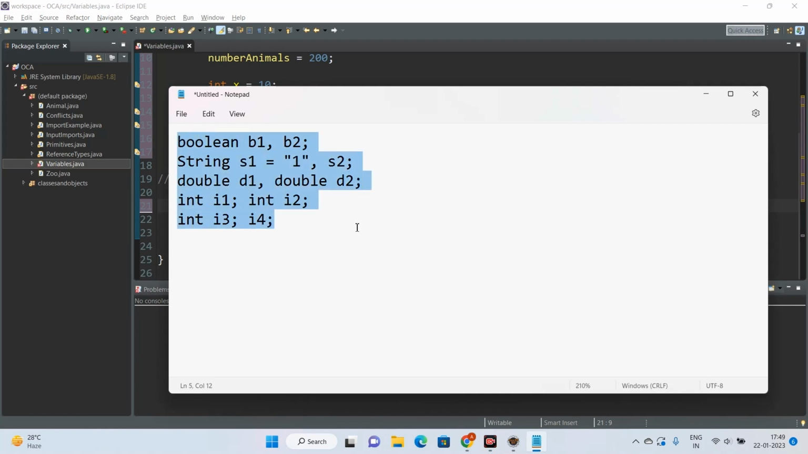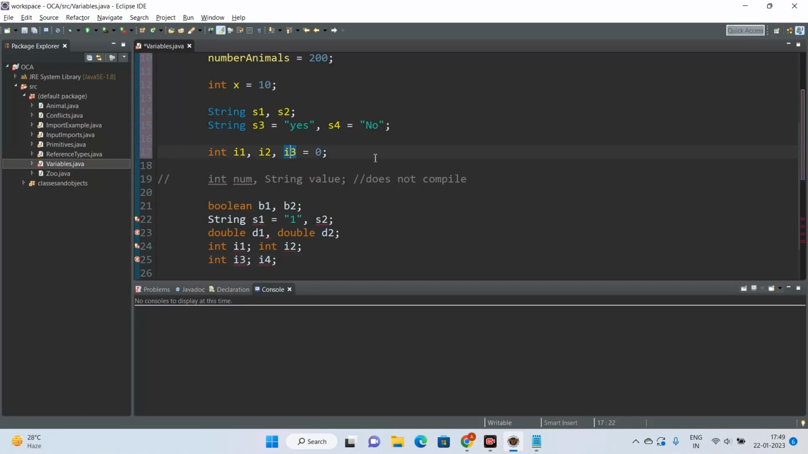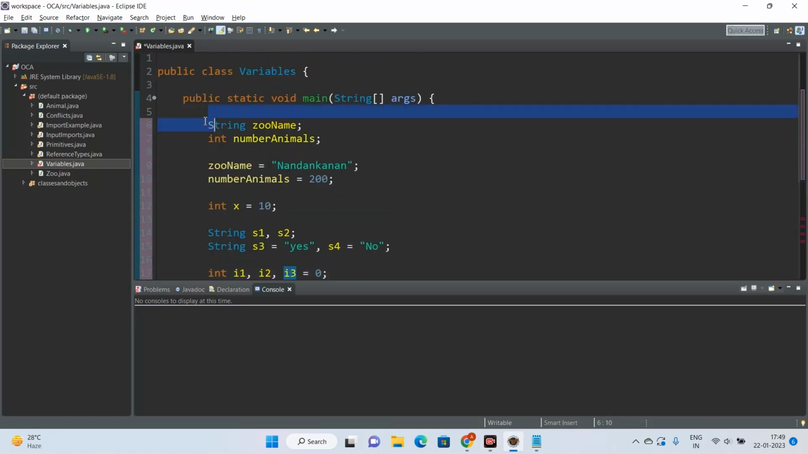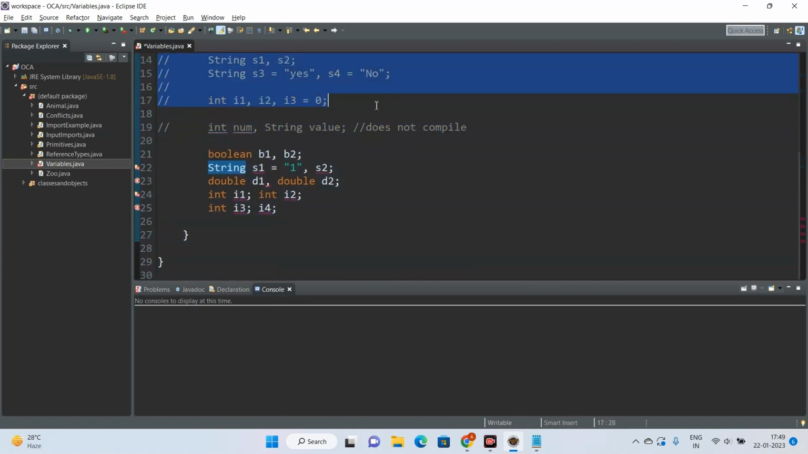Alright, let's double check if you got it right or not. Okay, so let me just copy these things back to my IDE, paste it over here. Let me just comment all these things out so that any kind of conflict doesn't occur. Alright, so we are ready. So if you see over here, the first statement is completely legal.